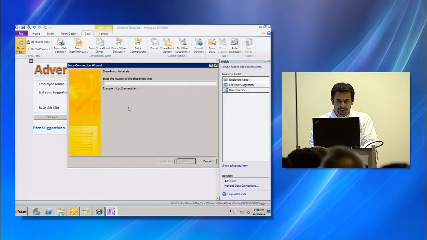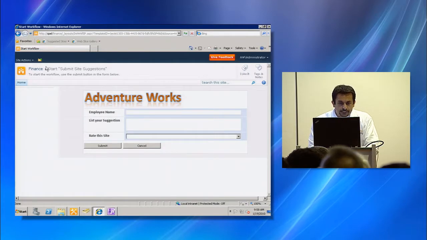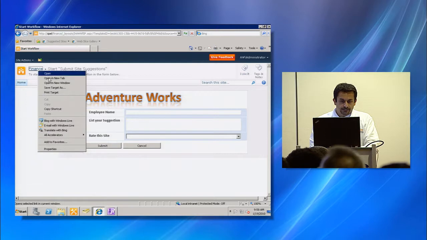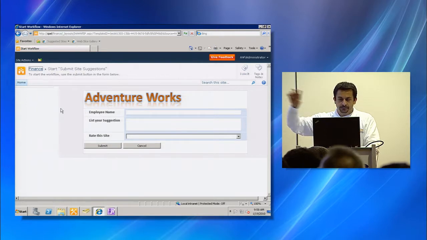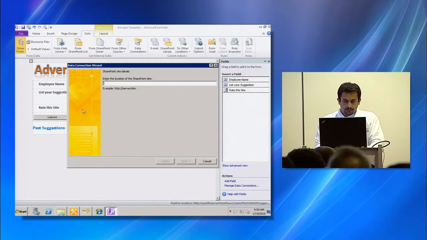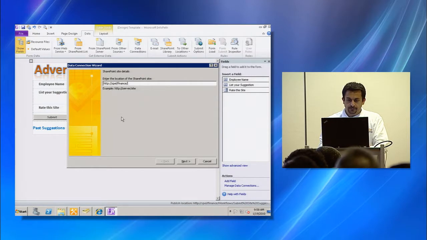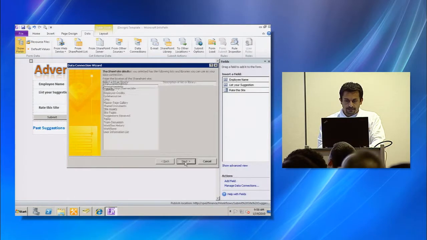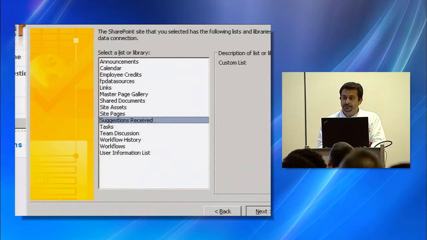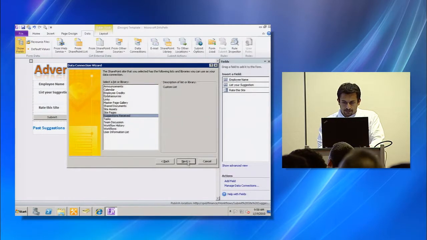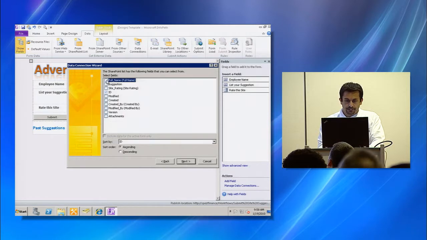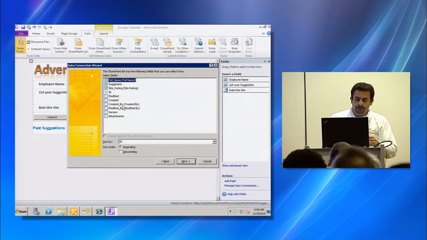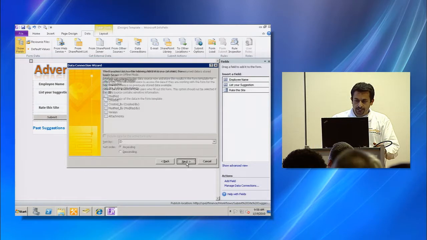Now it's asking me, where's your site? I'll go back to my site. Let me go ahead and right-click on the finance and take a shortcut to just HTTP SPEL finance. Go back here to InfoPath and just paste it in here. Okay, so that's what it says, HTTP SPEL/finance. Next, here's all my different lists in my finance site. I'll click on the suggestions received list. Okay. Next, what I want is the full name, suggestion, site rating. The three columns, which are the information that I want, I'll click on Next.